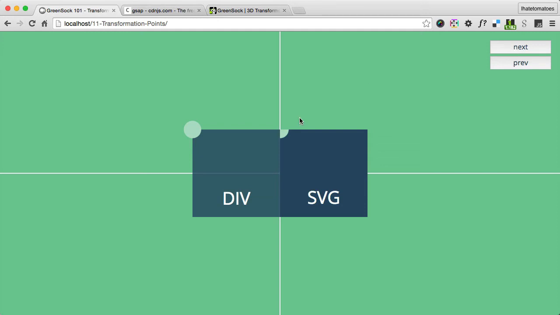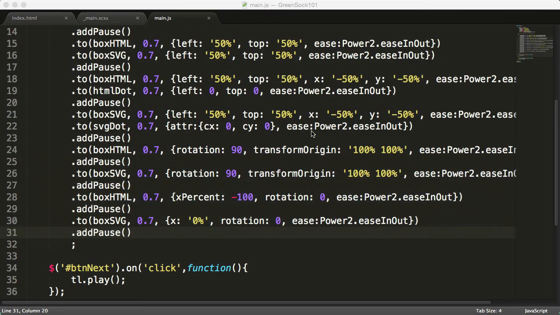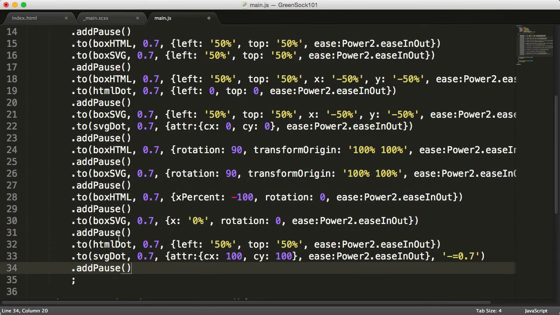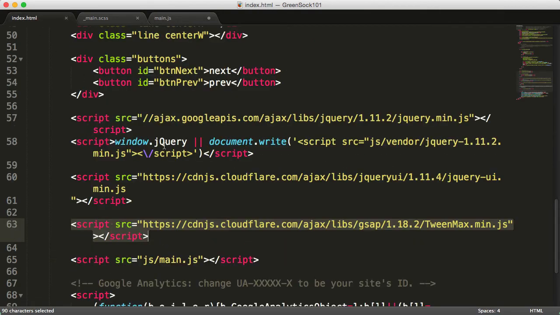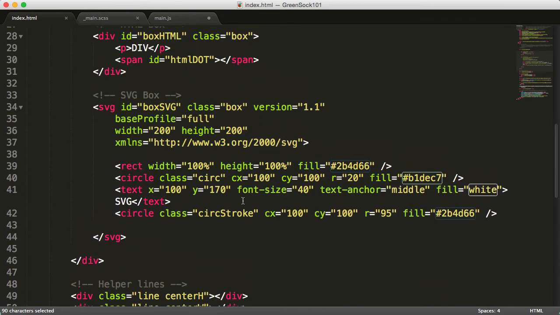Nice, you got them both sitting next to each other. Now we'll animate the dots back into the middle. The HTML dot will be animating left and top, and with the SVG dot we need to animate the attributes CX and CY back to the original position. Okay.